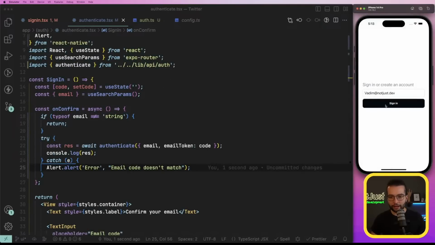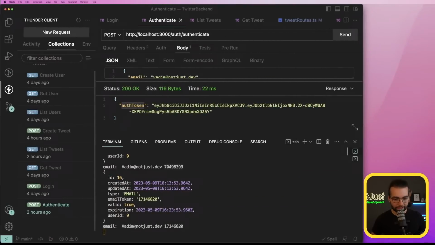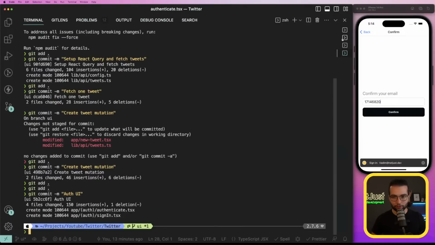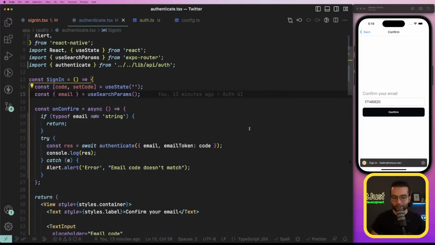So if I press sign in here, we're redirected to the next page. If I enter some random code and press confirm, it says the email code doesn't match. But if I use the code that I received on email, which is this one, we didn't see the alert. And if I look in the logs, we should see this log with the authentication token. And this is exactly the authentication token that we will need for the next requests to authenticate our requests to our API.